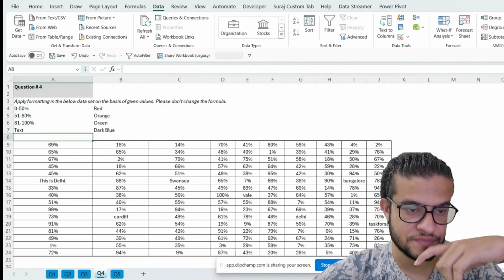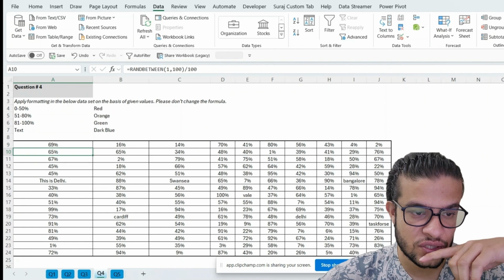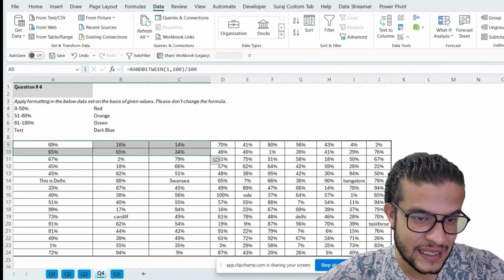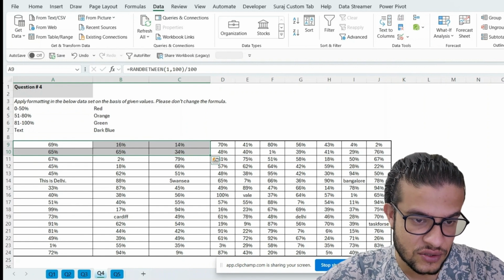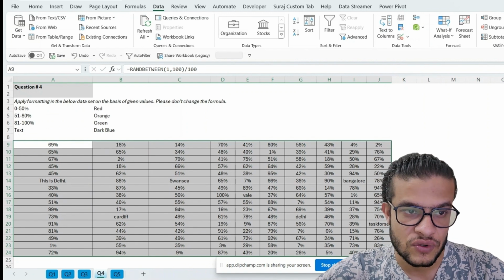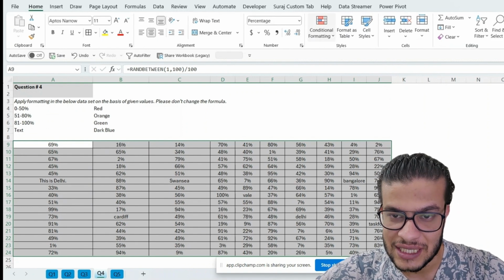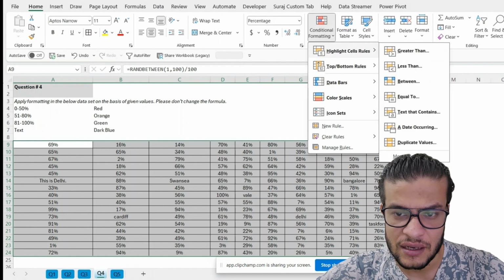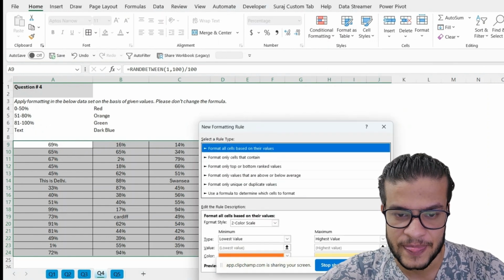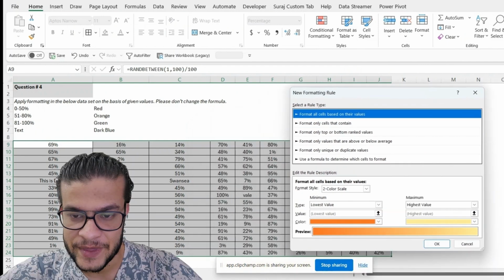Now we have conditional formatting. We need to apply conditional formatting here depending on the values. For 0 to 50 it should be red, 51 to 80 it should be orange. So let's select the entire range here. Let's go to Home, then Conditional Formatting, and we can't use any of the highlight cell rules, so we need to create new rules. On the new rules there are multiple options.